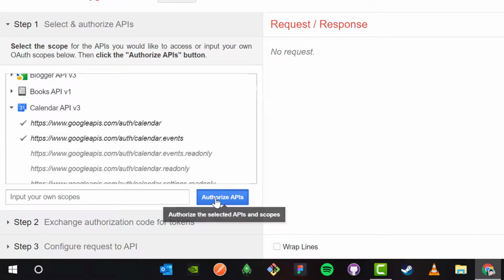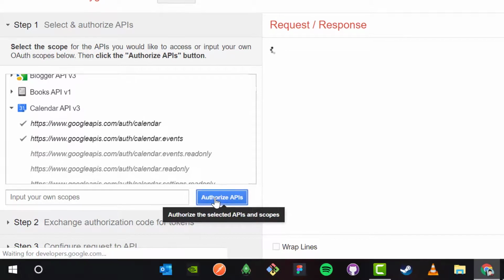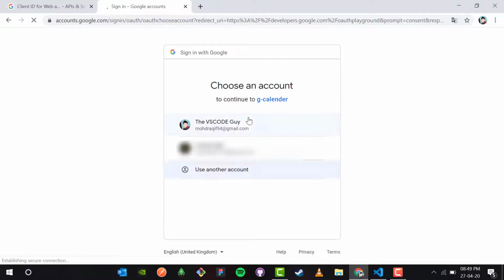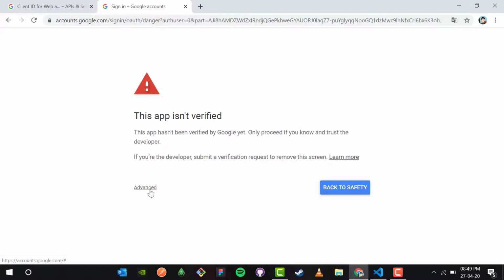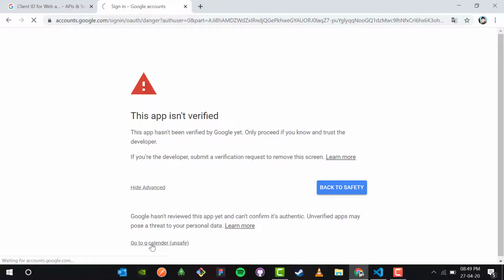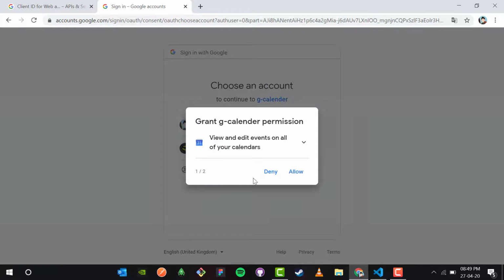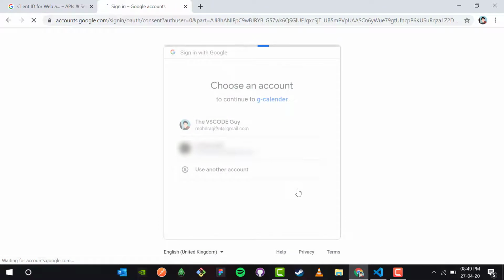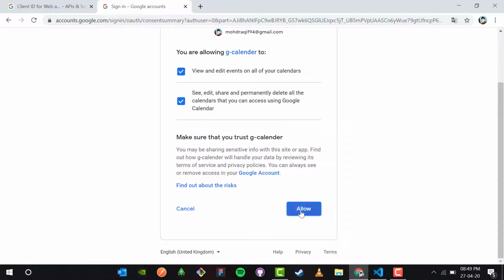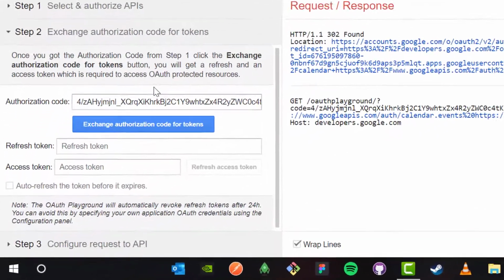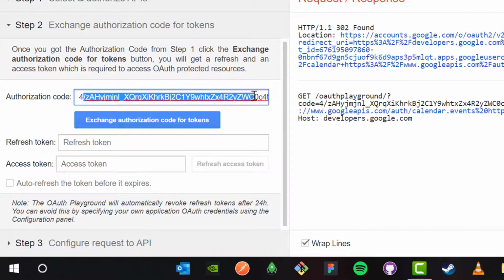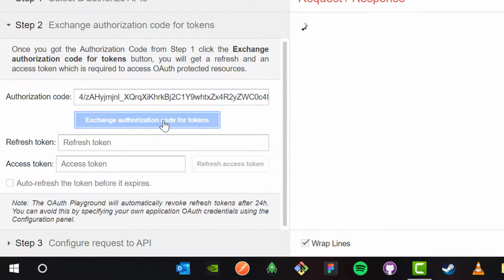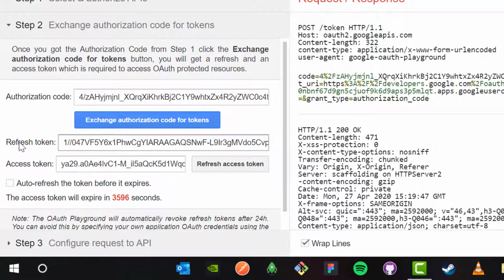Authorize APIs. Now this will take you to an authorization page. Okay, choose an account. Have been verified. Okay, let's verify it. Go to quick start, calendar. Now this is the OAuth consent screen. These pop-ups are the OAuth consent screen. Now we have authorized Google Calendar to view our events. Okay, now you can see the authorization code has been achieved here. Exchange authorization code for refresh tokens. Now we have a refresh token in exchange for the authorization code.